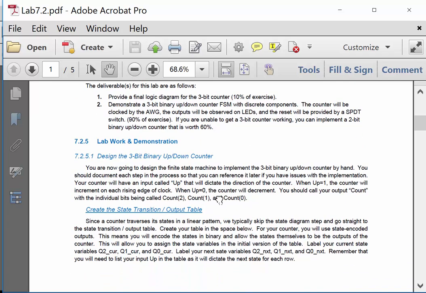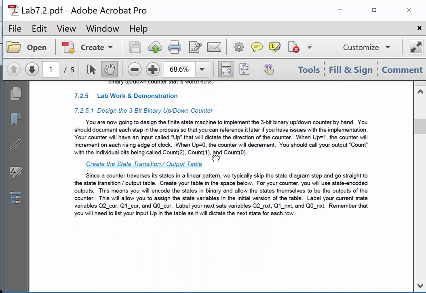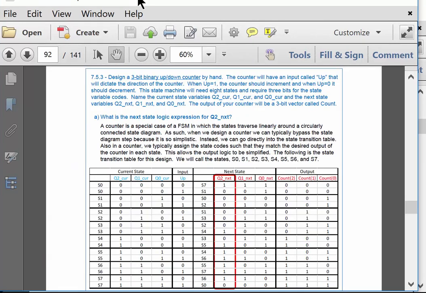Okay, so for your deliverable number 1, you're going to design the 3-bit binary up-down counter. Now, the first step is to create the state transition output table. Usually in a finite state machine, we start with the state diagram. But in a counter, the states traverse linearly, so we can actually just skip right ahead to the table. And so here's what the table looks like. Here's what you're going to create. You're going to write this out or do it in whatever format you want.